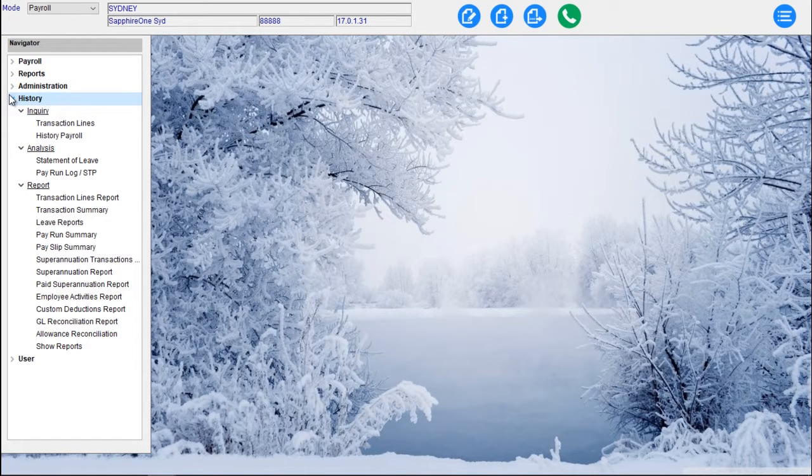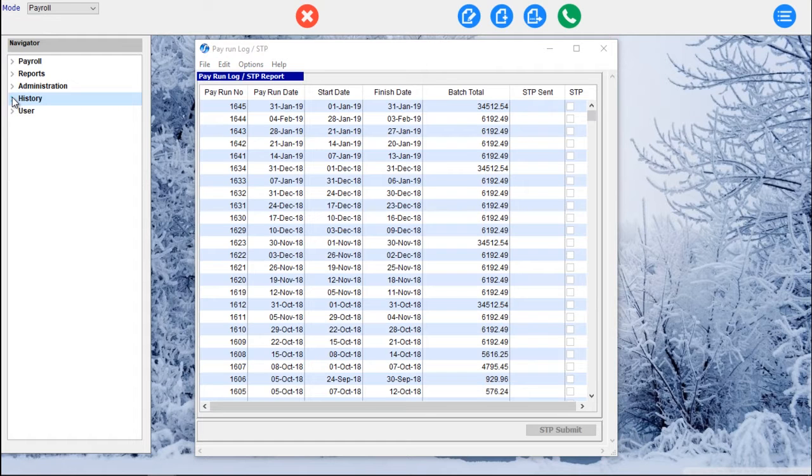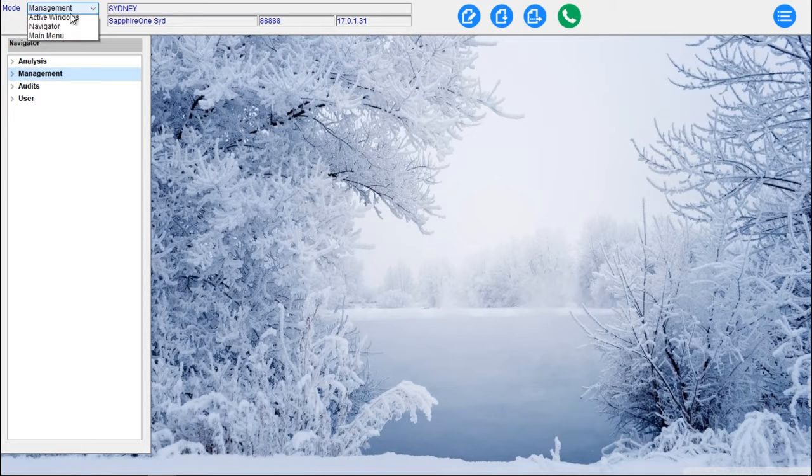So we have full history within the payroll, so the transaction lines, history pay, statement of leave, and here's an interesting one, the pay run log for STP. This is something that's applicable to Australia. The logging of single touch payroll, when SapphireOne was the first company in the world to be certified for single touch payroll on 1st of May 2018. And then we can select our management mode.